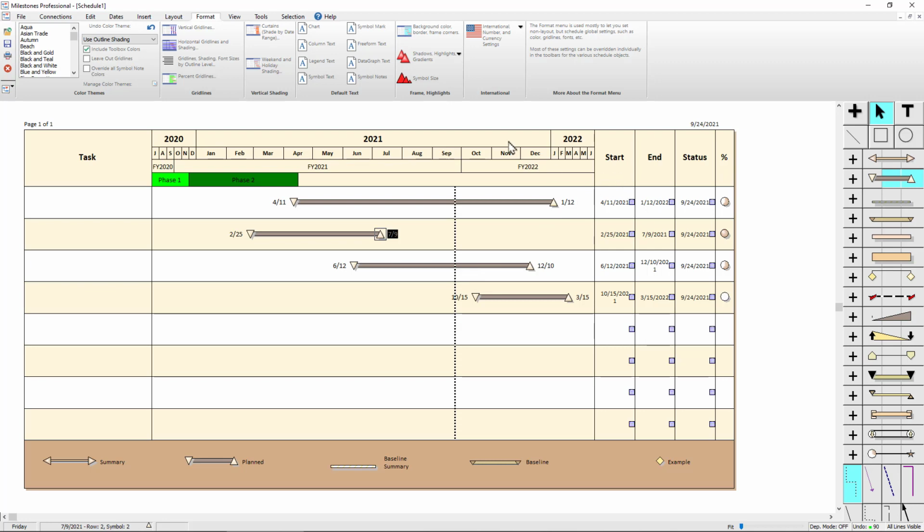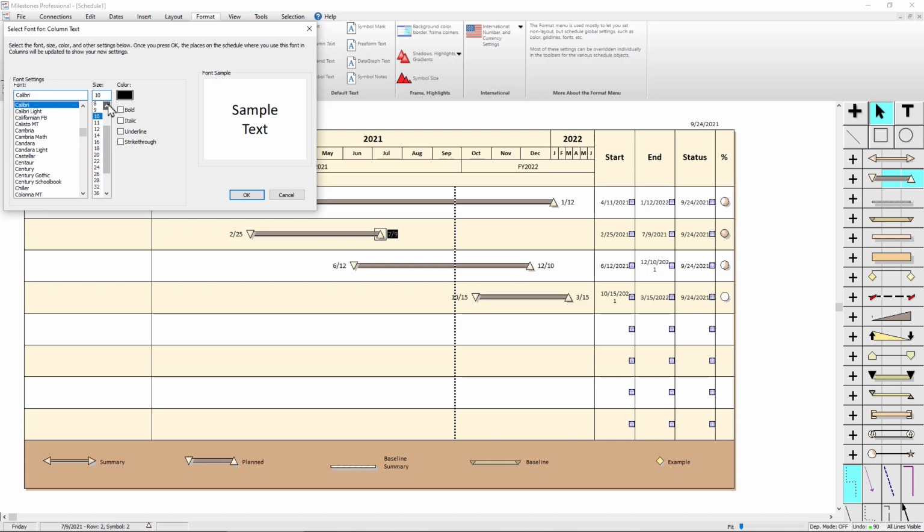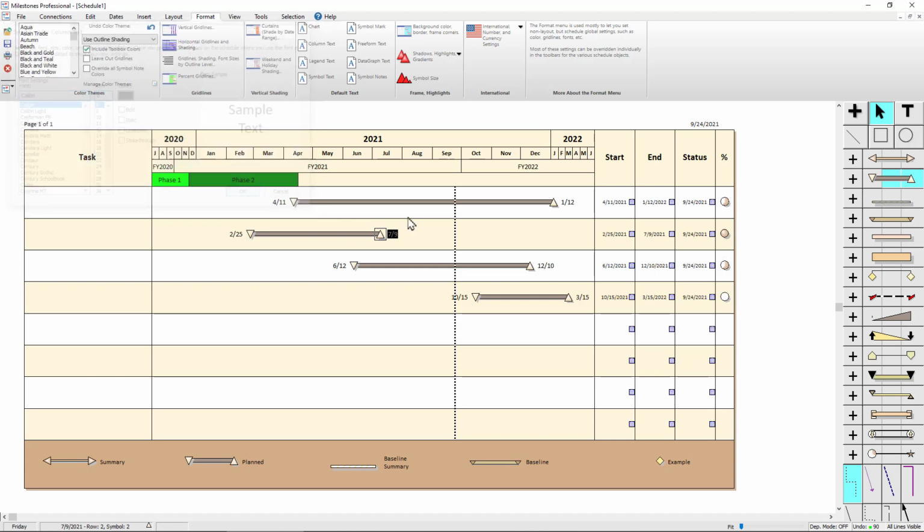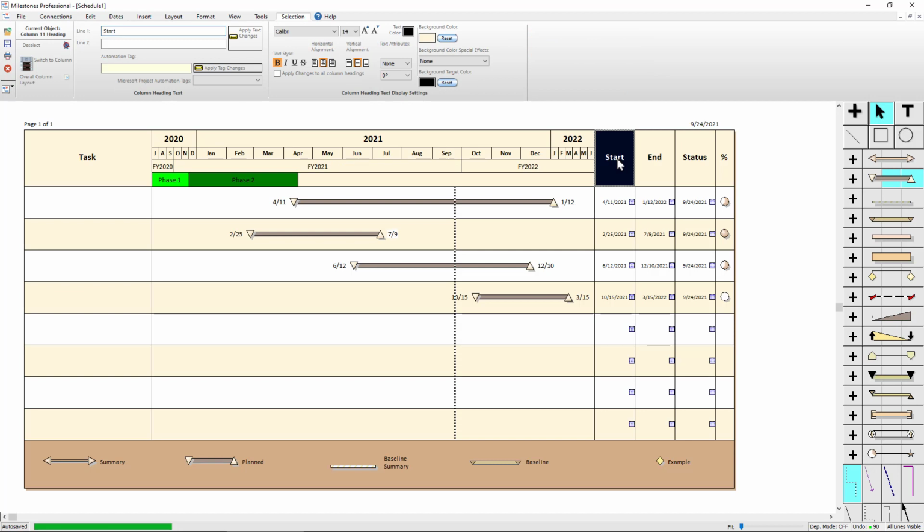Same thing with column text, so I can click on column text right here, and that's going to change all the column text right there. For column headings, it's not actually on the Format tab, but if you click on a column heading, you can see, for instance, you can make any change you want here.